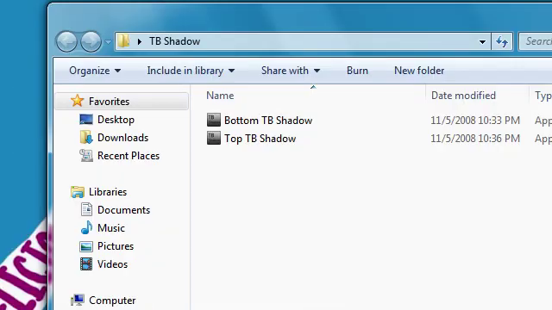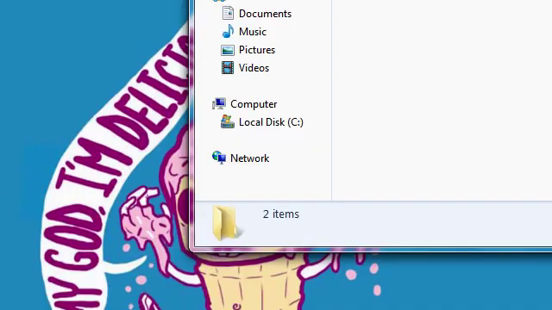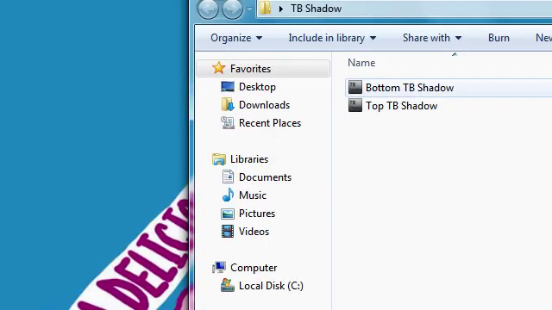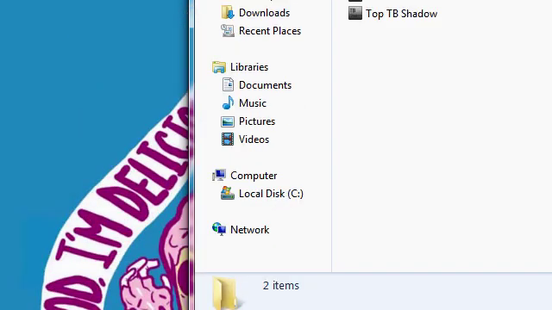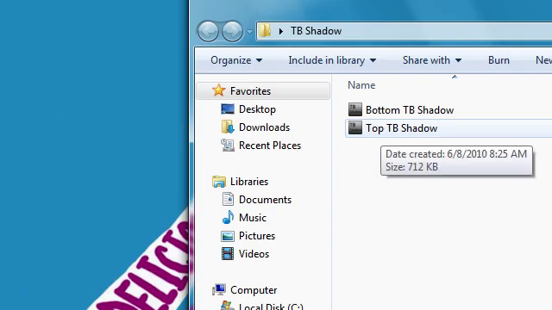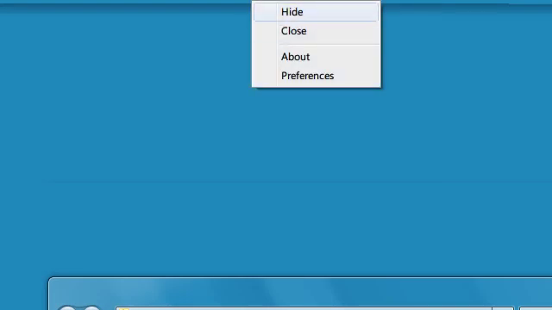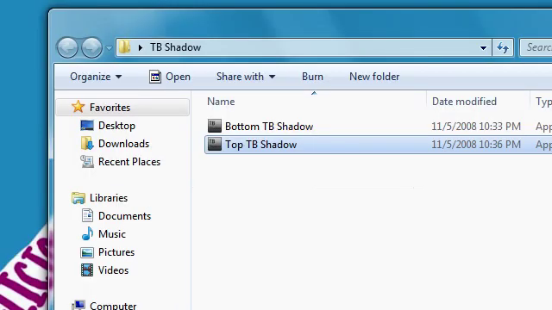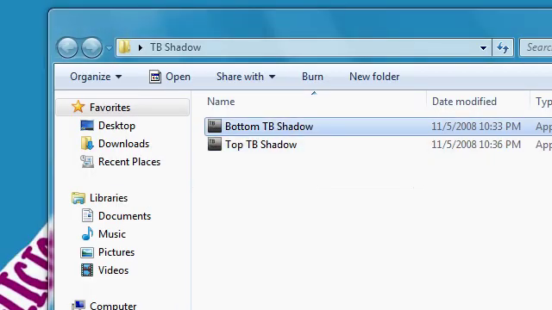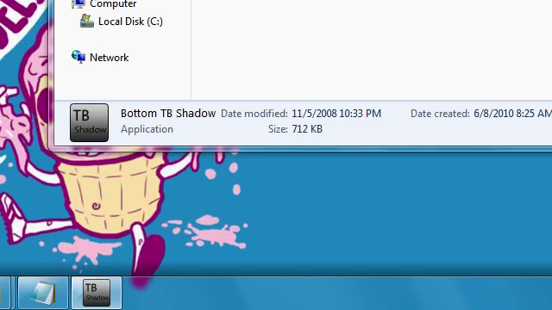If you have your taskbar on the bottom, you're going to double click on bottom taskbar shadow. If you have it at the top, you're going to click on top taskbar shadow. So let's say if I had it on the top, the shadow would appear, as you see right here it does. But I don't have my taskbar on the top, so I'm not going to use it like that. I'm going to click on bottom. And as you see right here, it looks pretty nice.